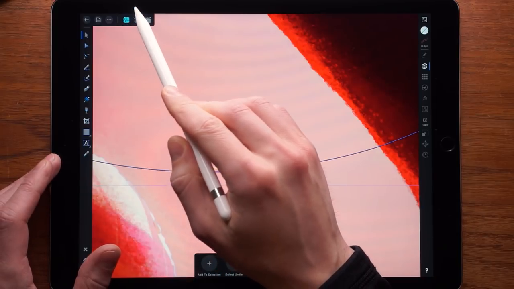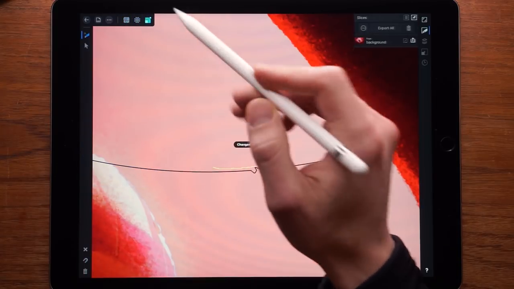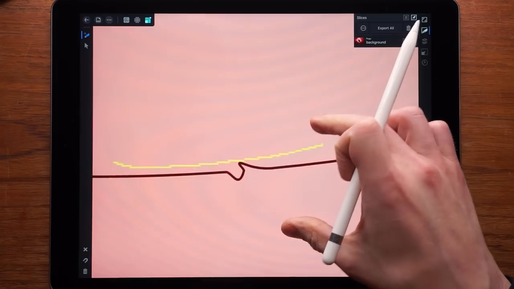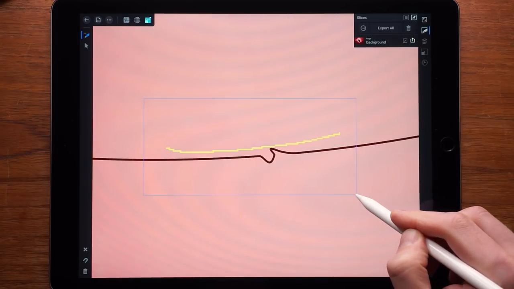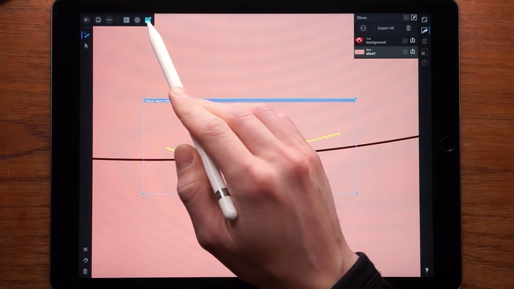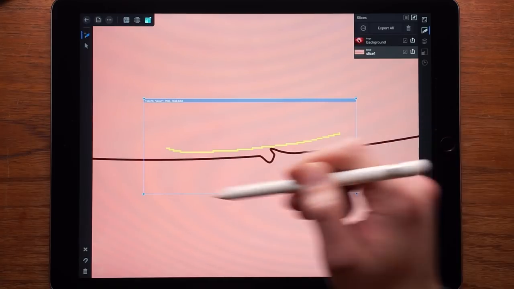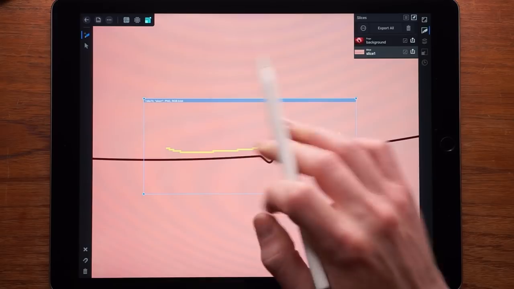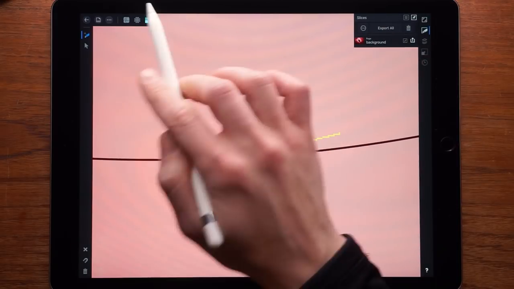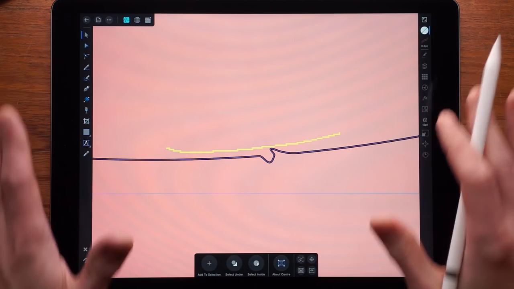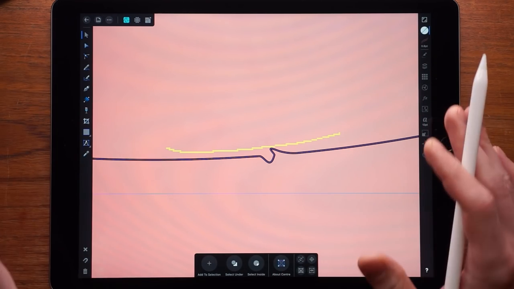We have the vector persona, we have the pixel persona, and the third one is the export persona. So let's say I wanted to export this area right here. I can drag over it like so in the export persona. And now I can export this slice right here separately. So I can do that from this persona. But I'm not going to go into too much detail about that. We're going to start by explaining the interface itself.